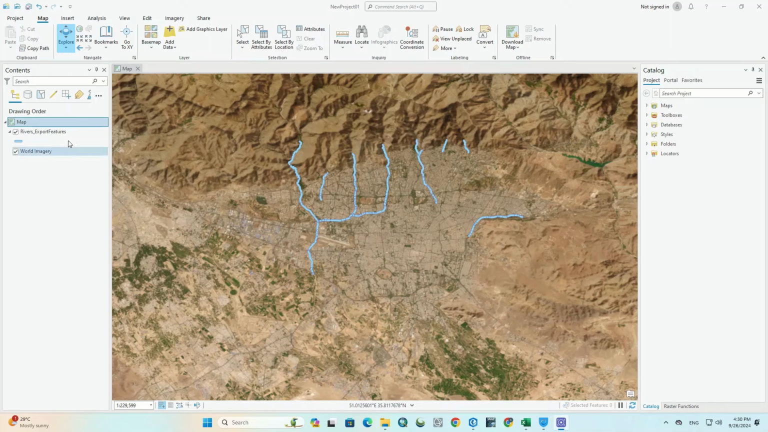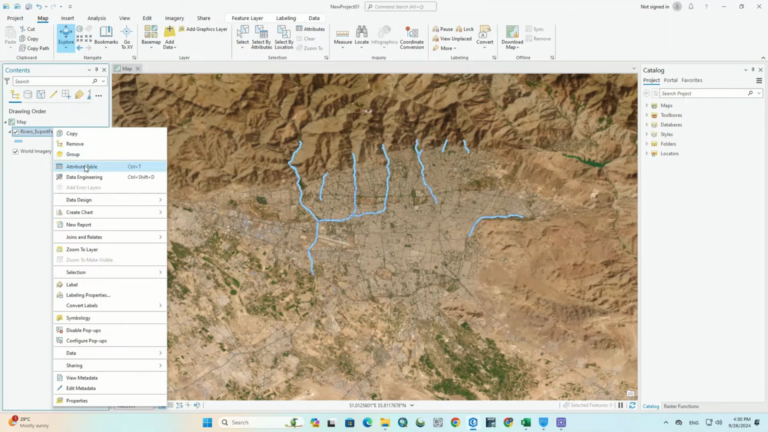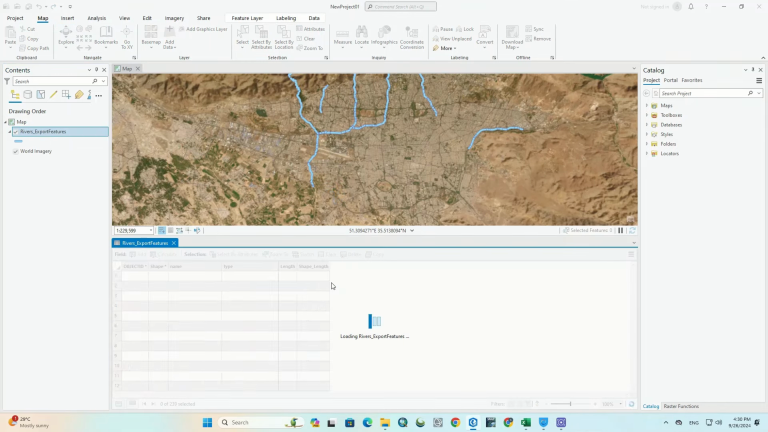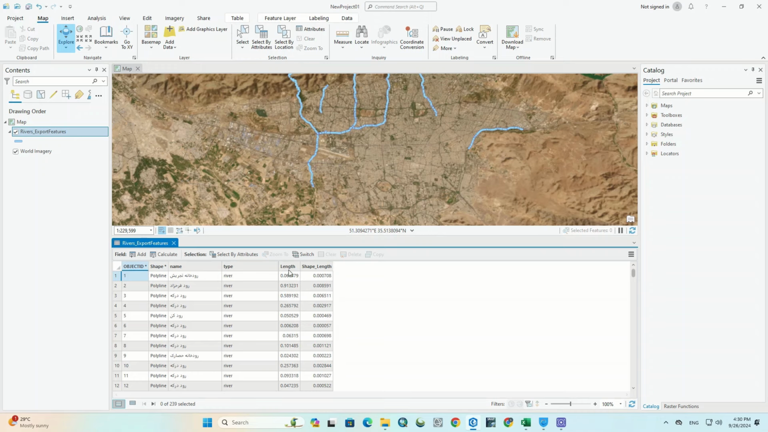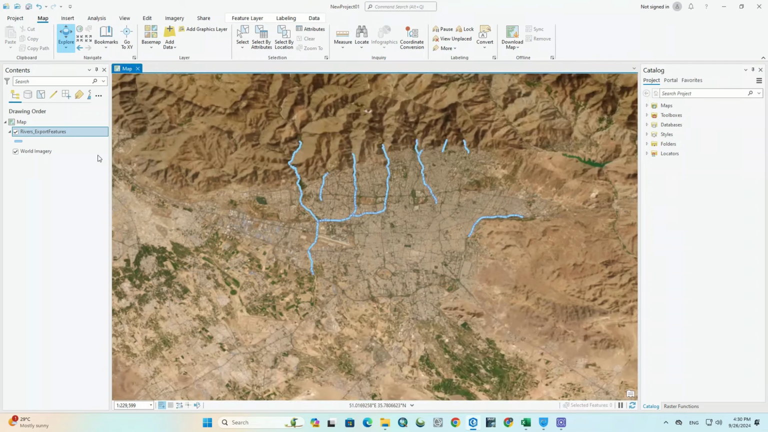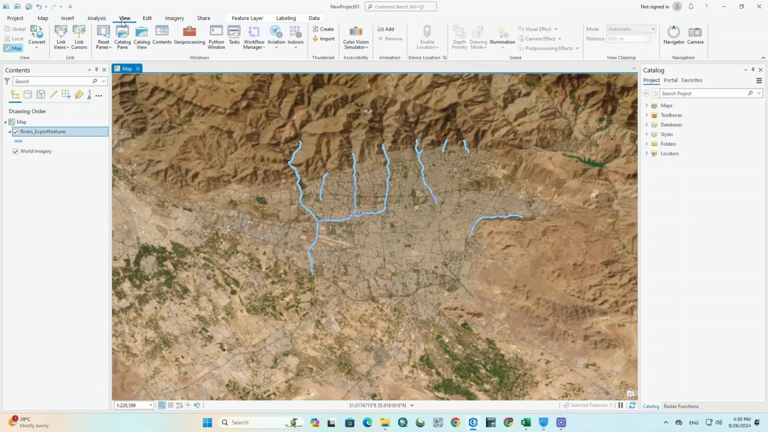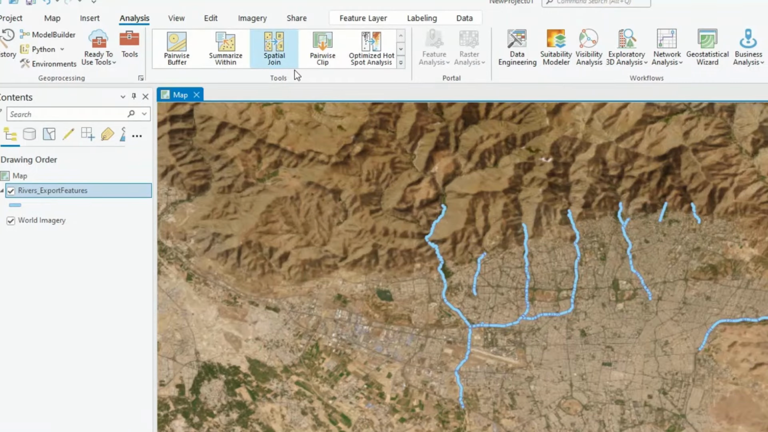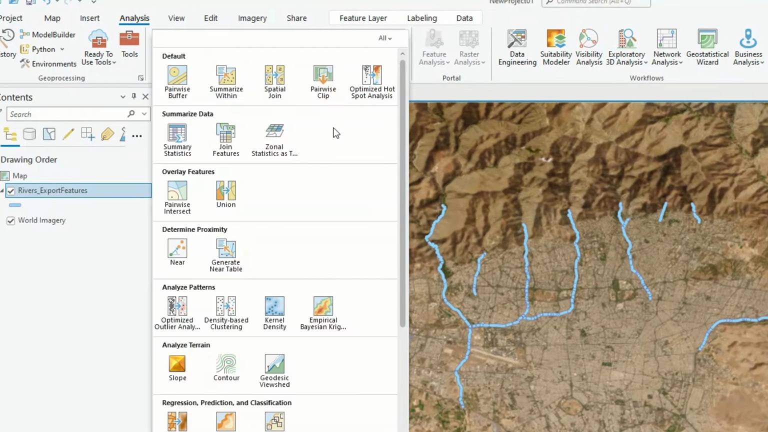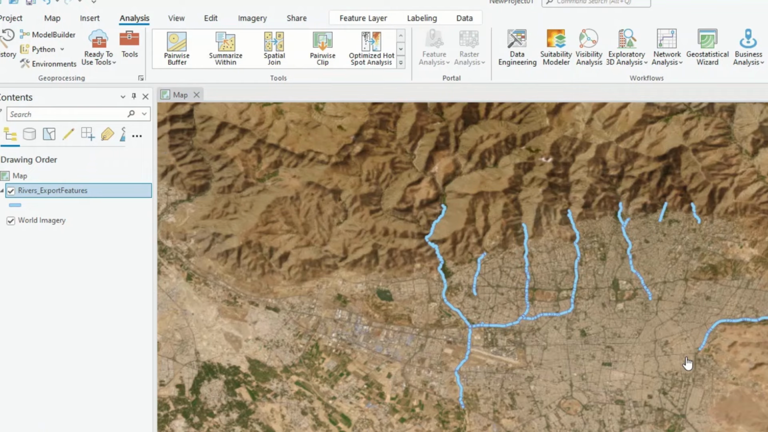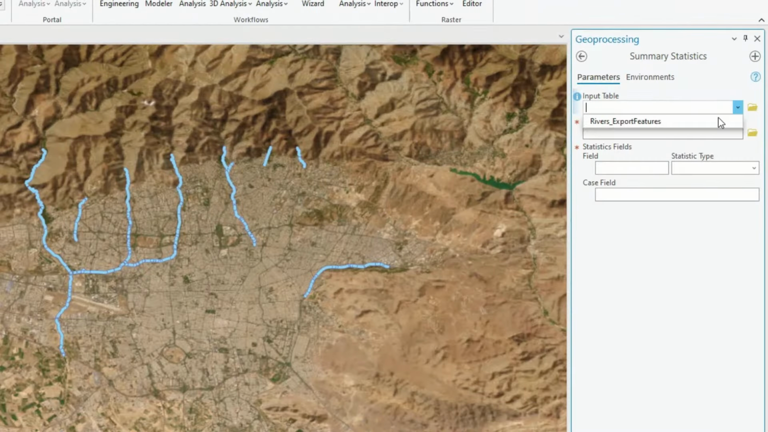To extract summary statistics from a layer, we do like this. If I go to the attribute table of the layer, the summary statistics could be extracted from the length field because it's the field which is numeric and could be used for the statistics. So I refer to the ribbon and go to the Analysis tab. Then from the Tools section, I look for Summary Statistics. In the Input section, I add my layer.